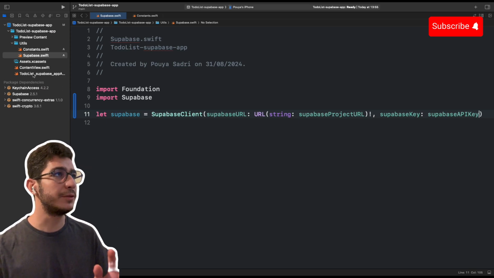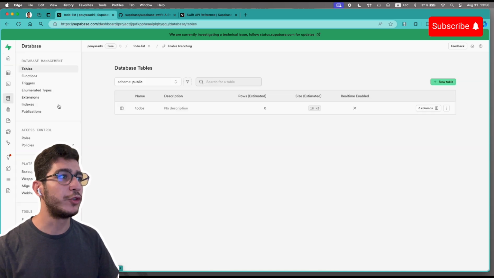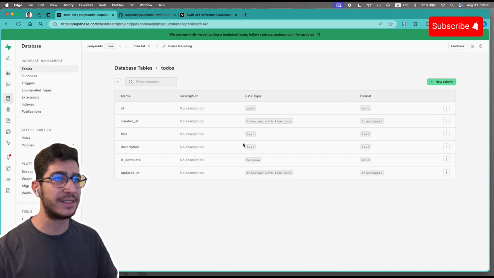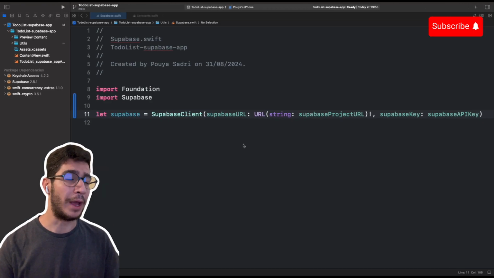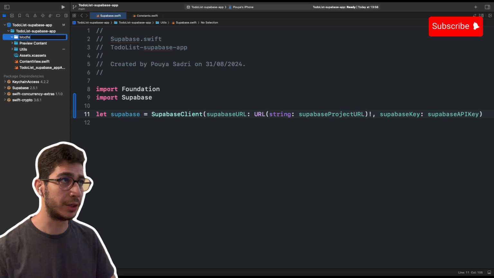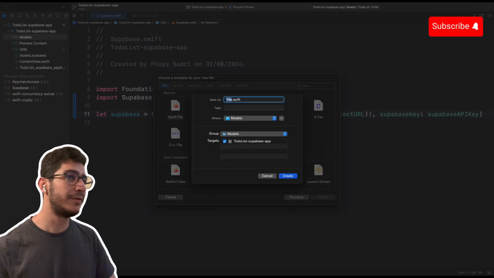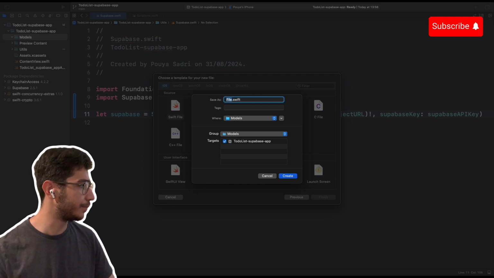So here it goes. Then we have to create a model based on our table. We have to create a model in our app. So here I create a new group in my project, naming it models. Then we have a Swift file that goes for ToDoItem.